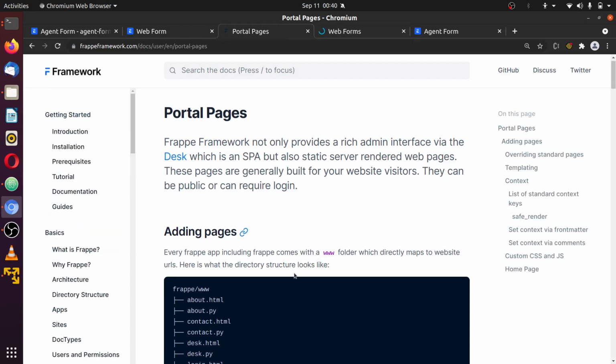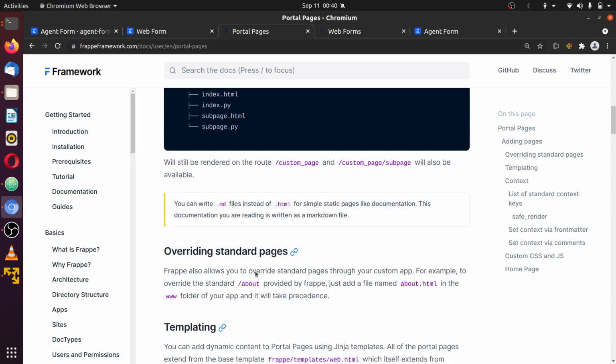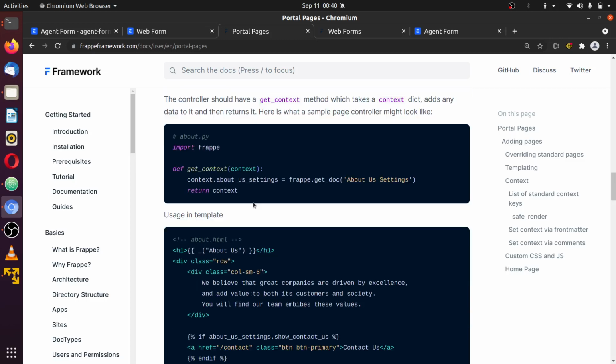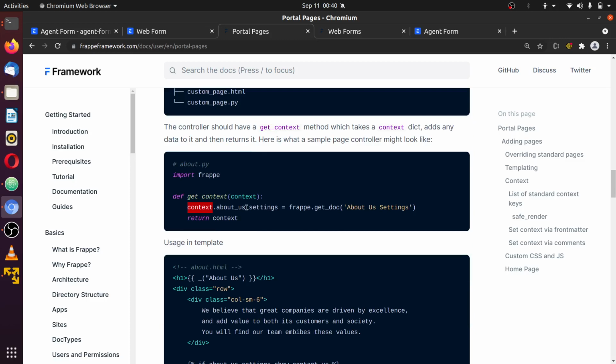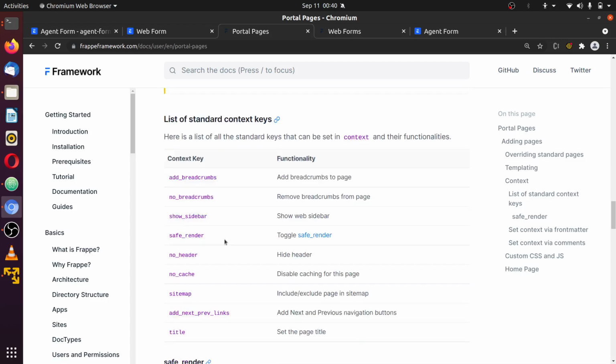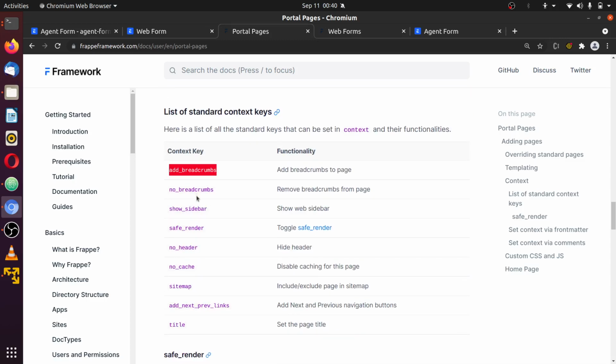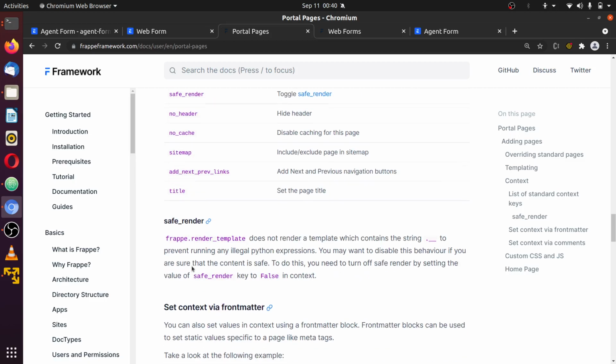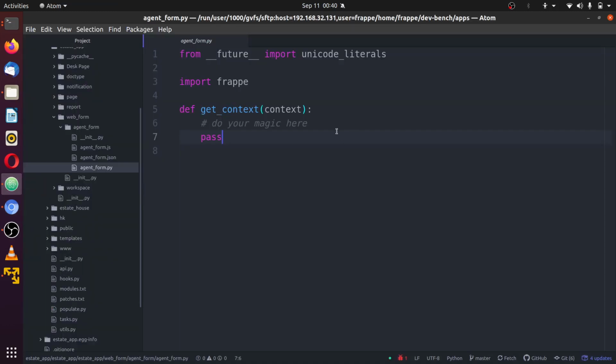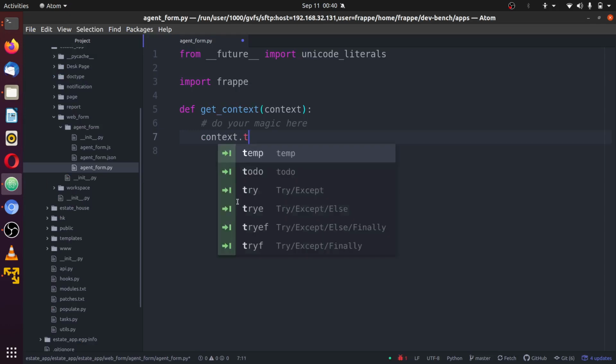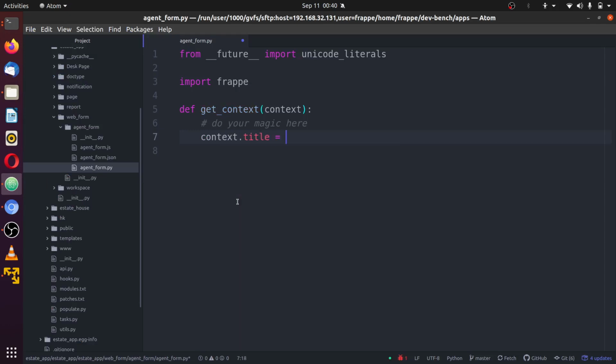In Frappe portals you have several configurations you can add to the Python aspect of the code. So you have some things you can add to context or title, and several other things. You can see some configurations you can do. So let's try to play with that. First, I'm going to work on the title. I'm going to work on context dot title, agent application.